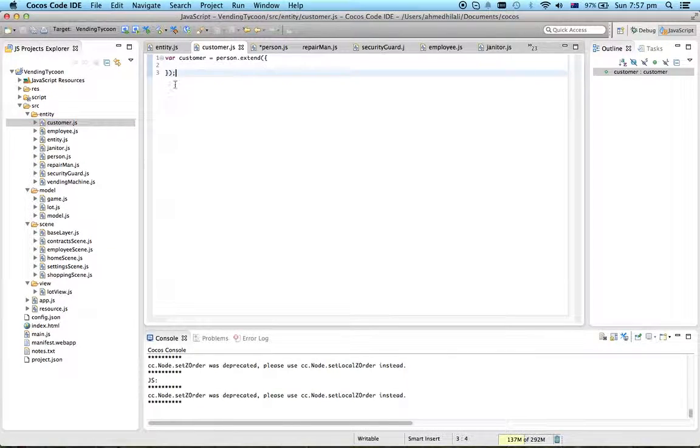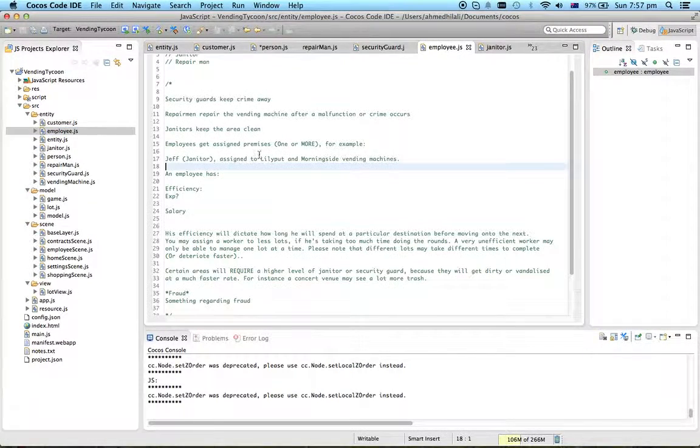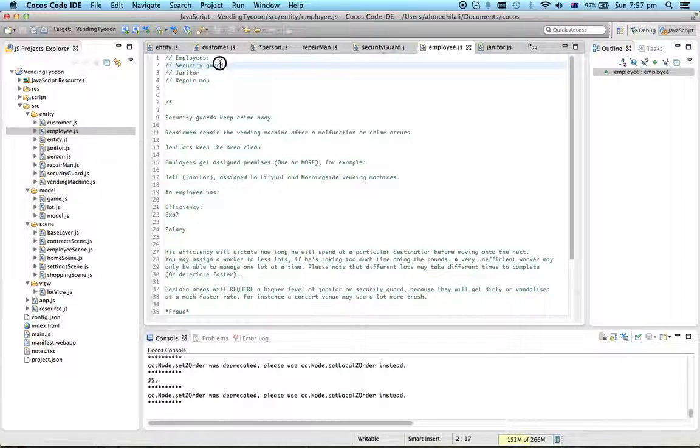Okay, so we also have a customer who is a person, and customers will be buying things from the vending machines. So under employee, I put down a few things: security guard, janitor, repairman. The idea with security guards is that different areas in the game where you can put your vending machines might have different crime levels. And the security guards keep the crime away, and they also help you catch criminals, perhaps. I haven't really put that much thought into it.